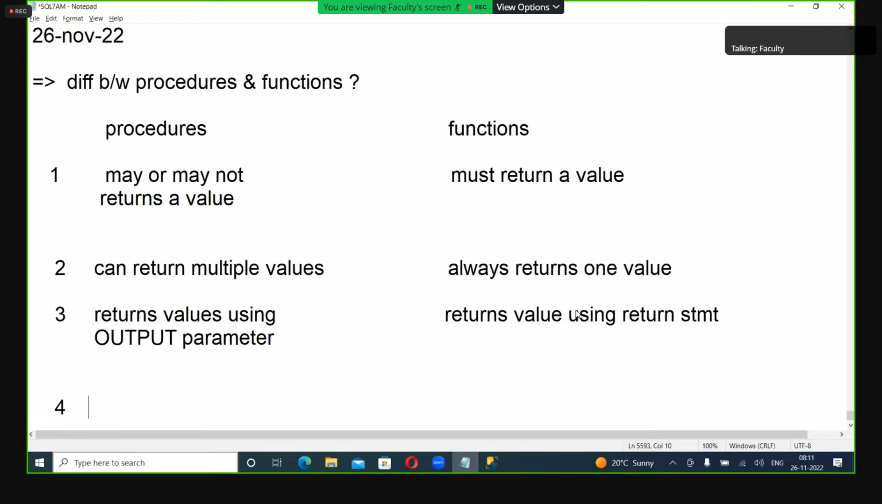Can we write two return statements in a function? No. That's why you can return only one value. You cannot write two return statements, but you can take two output parameters. You can take two output parameters, but you cannot write two return statements. Understood?